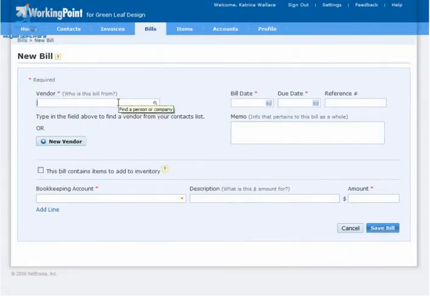In the vendor field, start typing the vendor's name. WorkingPoint will compare what you type in with your contacts list and suggest a match. As soon as you see the vendor name in the menu, click it. Or, click the New Vendor button to add a vendor on the fly.